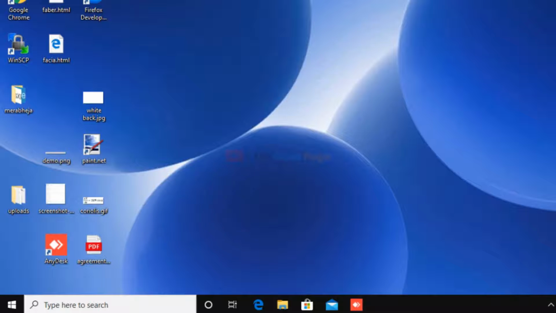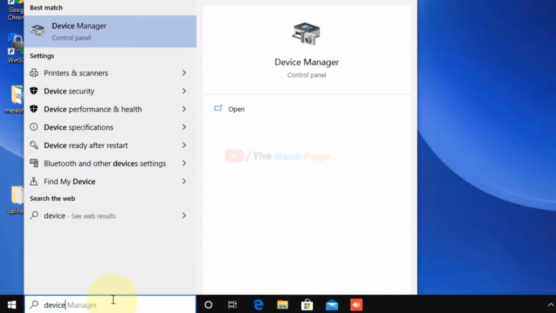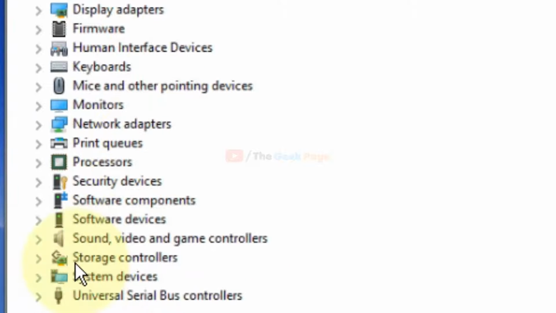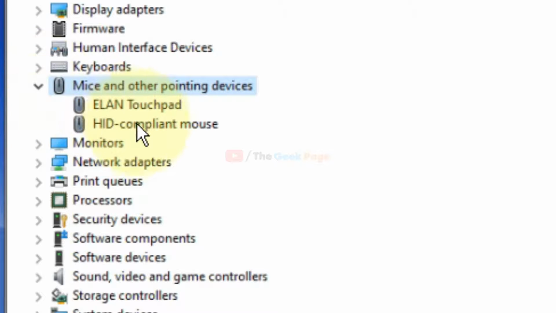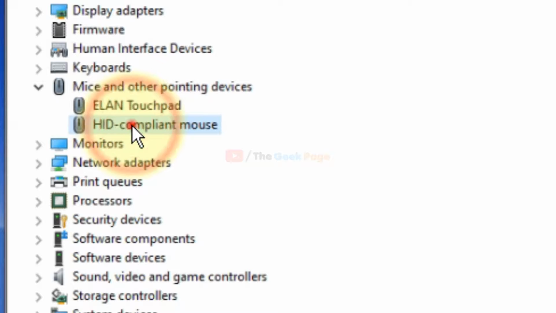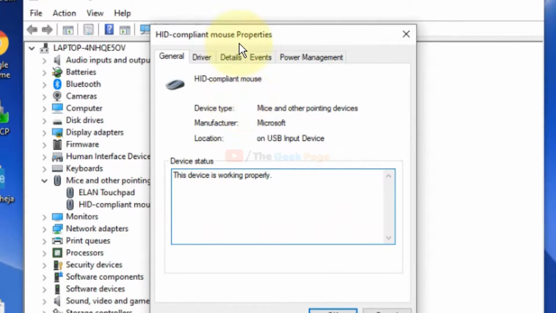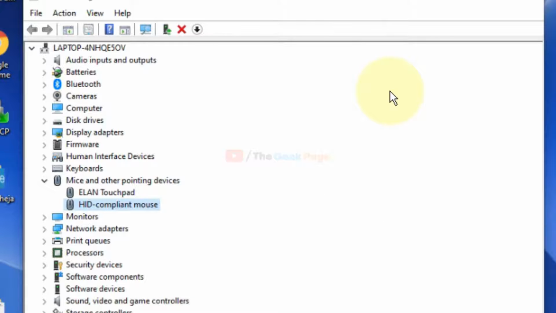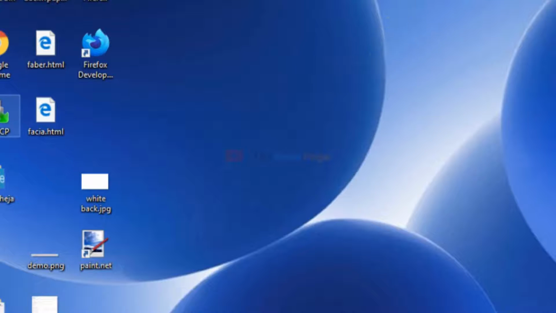And the next method, what you have to do is just search Device Manager. Okay, Device Manager, and now select Mice and other pointing devices. Now just double click it to open the HID-compliant mouse properties. Click on Driver, and now if the Roll Back Driver button is active, just click on it and roll back the driver. If it is not active, it is gray, just click on Uninstall Device, then click on OK and then restart your computer. So this fixes the problem in most of the cases.